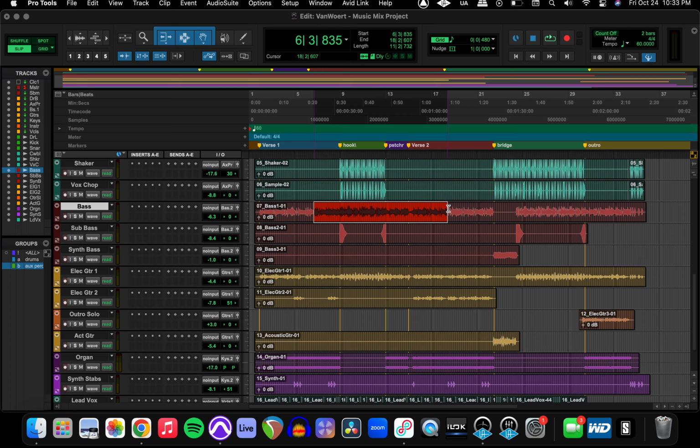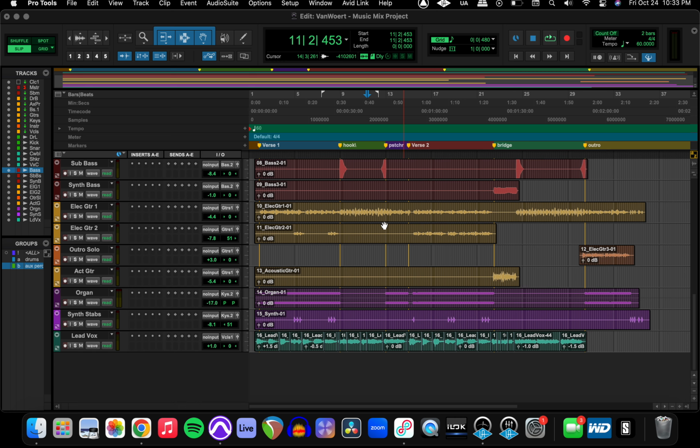The bass is fine. Any kind of dynamic stuff I'm going to smooth out with compression later, which you'll be able to do in a week or two when we cover EQ and compression.